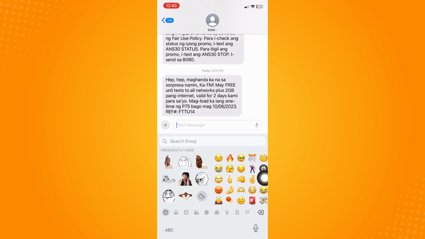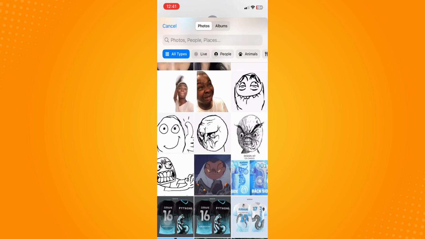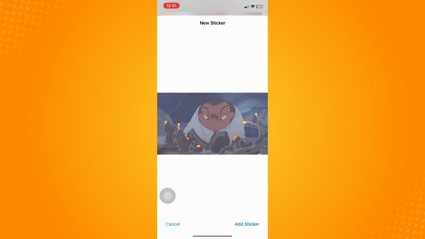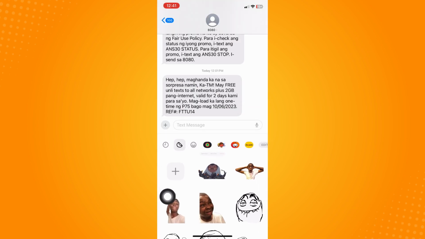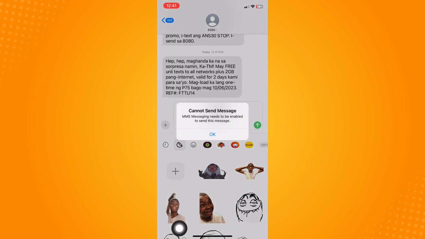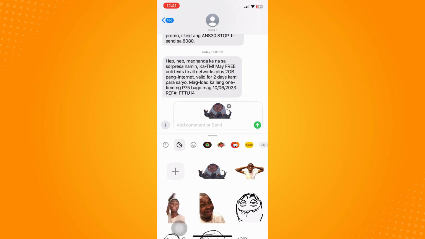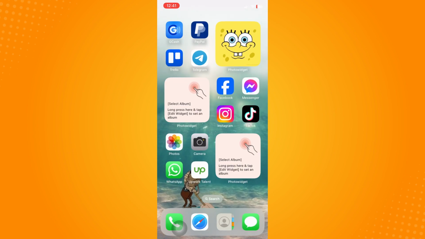Now, to be able to add stickers, what you're gonna do is you will see this circle icon here, this one. Click on this. What you're gonna do is to choose the photo that you want to change to a sticker. And then here you'll see it will automatically clean the background and tap on add sticker on the lower right. And as you can see, you have successfully added this sticker here where you can send it. And basically that's it. That is how you add stickers on keyboard on iOS 17.